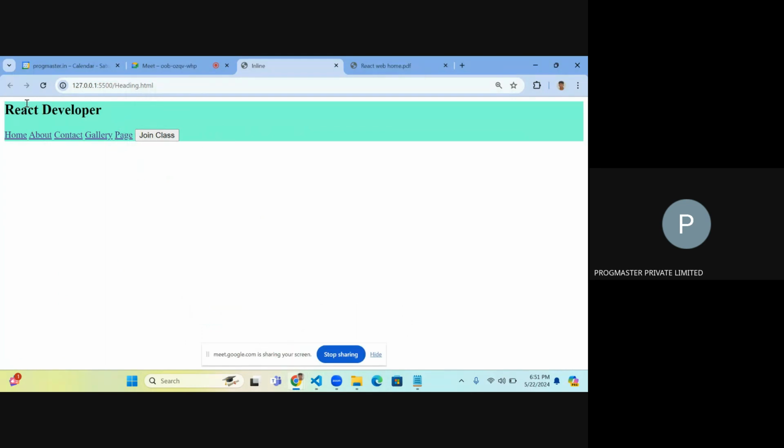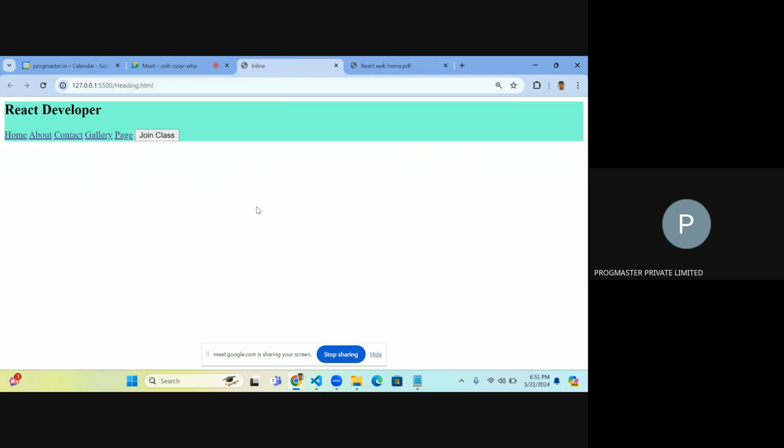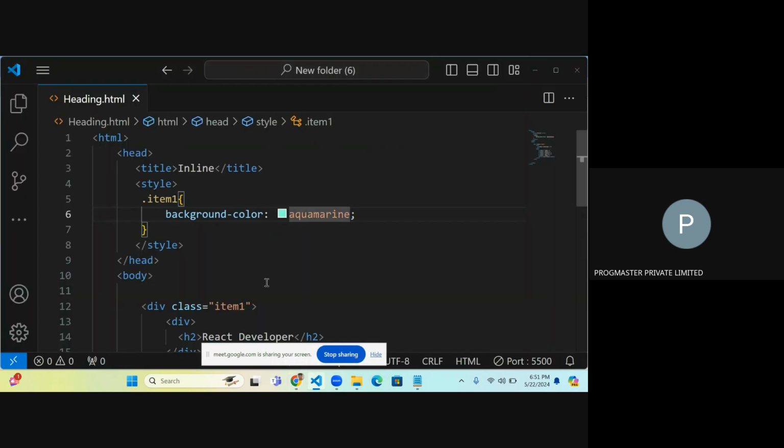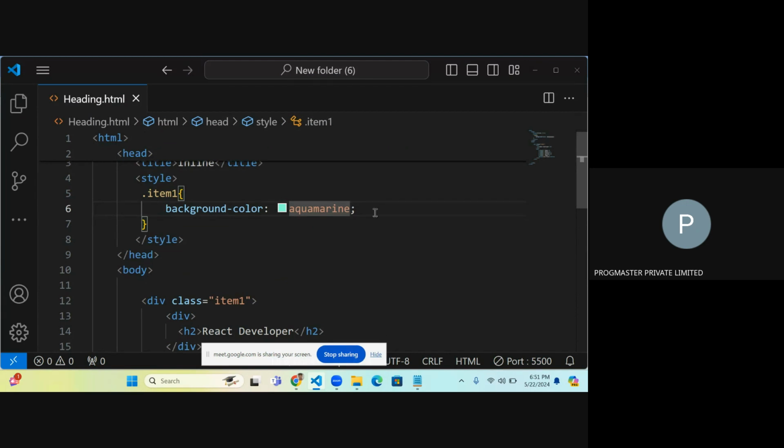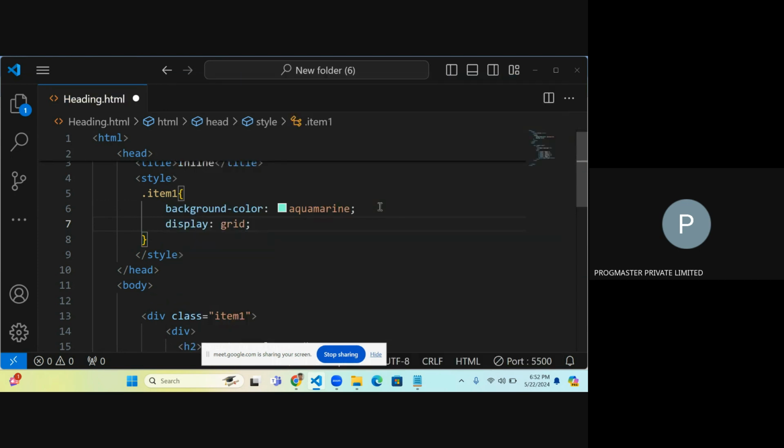So in the first row, the heading will be there. In the second row, only the options will be there. The navigation bar means everything we have to make on the same line. This is the navigation bar, right? In that case, how do we design that now? By using the grid property, we can design that. Whenever we are using grid properties, what is the property? Display is the property, grid is the value.